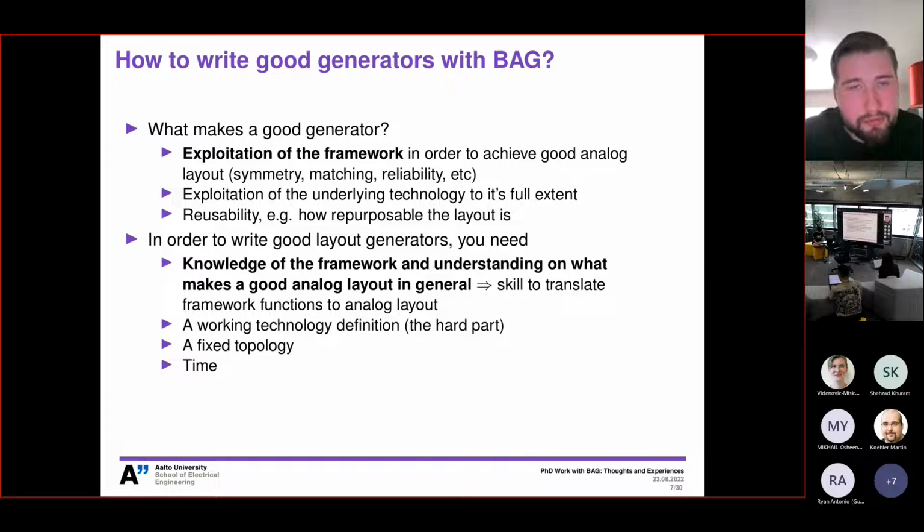But now, based on these points, I would personally say that in order to write good layout generators to begin with, you need to understand and know the framework that you're working with, and understand what makes a good analog layout in general. So basically, when working with BAG, you need to obtain a skill which translates the different framework helper functions that are available to an analog layout which offers you good performance.